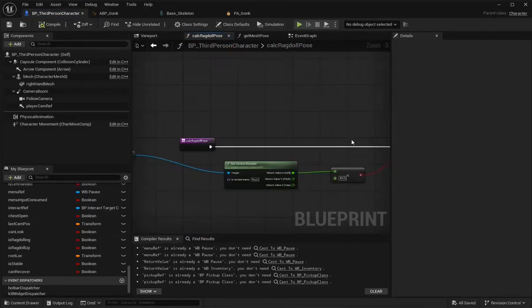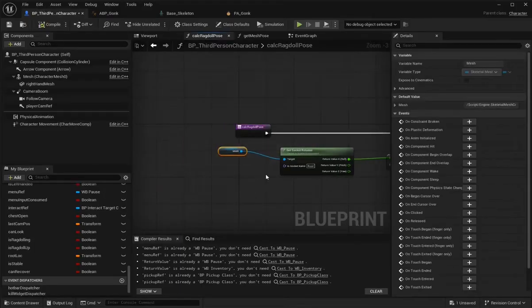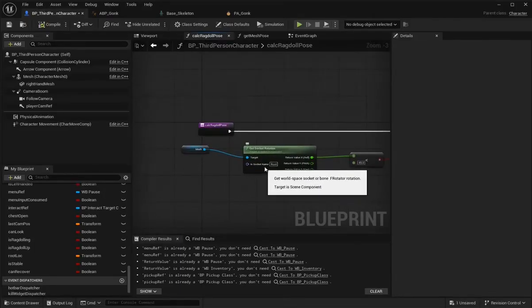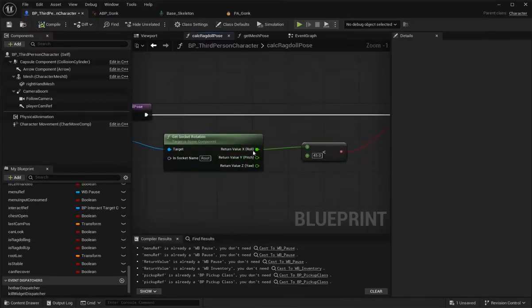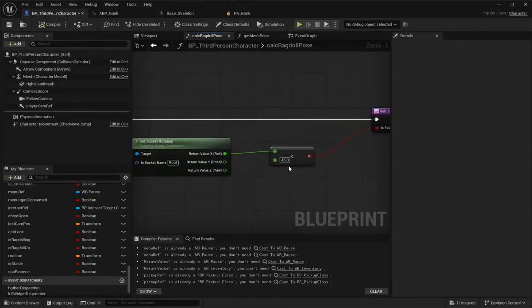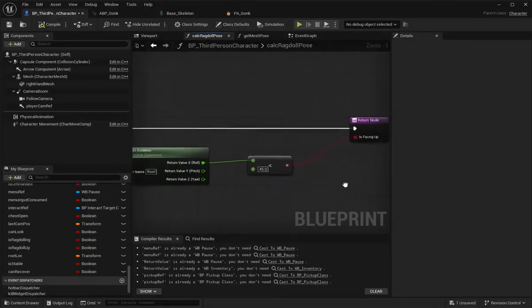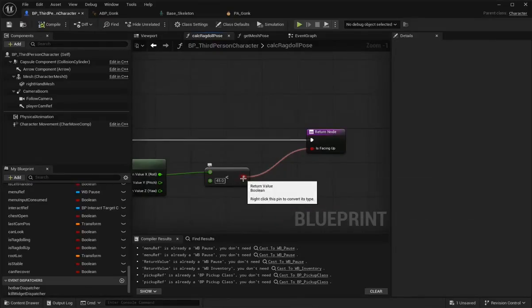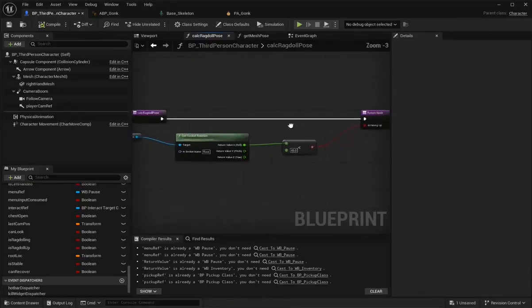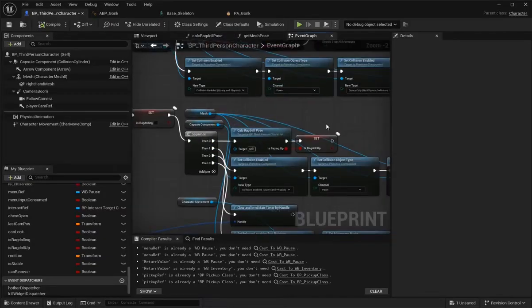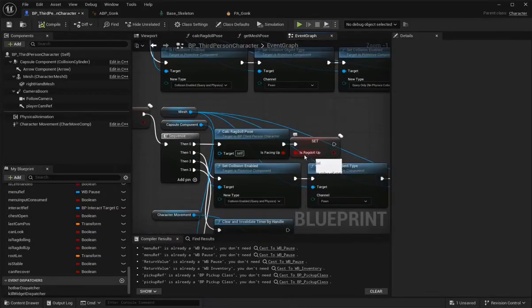Calc ragdoll pose is just getting the socket rotation of the pelvis root, splitting this into X, Y, and Z. We're grabbing the roll, the X axis, and then we're checking to see if this is less than 45 degrees. Then we're going to use this true-false Boolean value and return that. That's all it's doing. So then let's go back to the event graph, and this is going to influence the isRagdollUp variable that we created earlier.